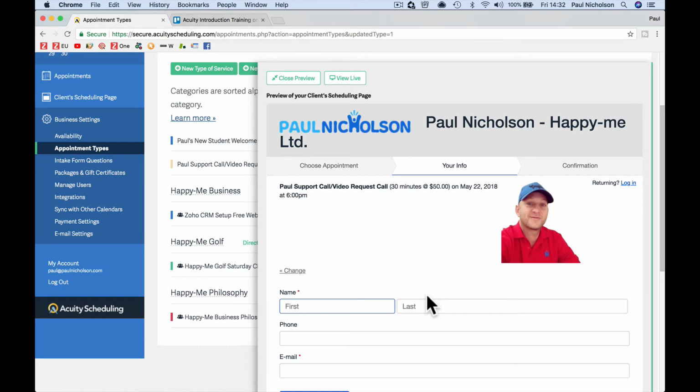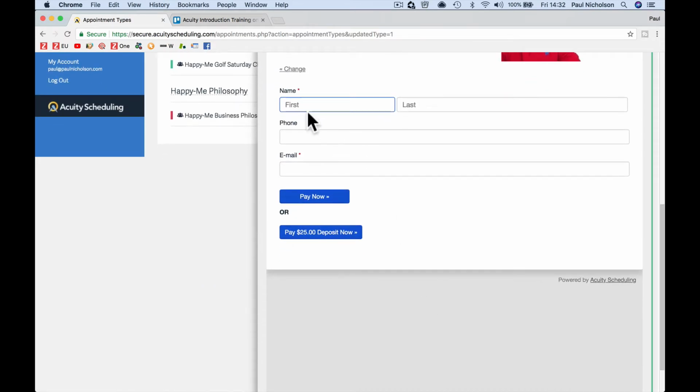So if I go 6 p.m. and continue, then it's going to ask me for my name, my phone number isn't a required field, my email, and then I can either pay in full now, or I can pay the deposit.